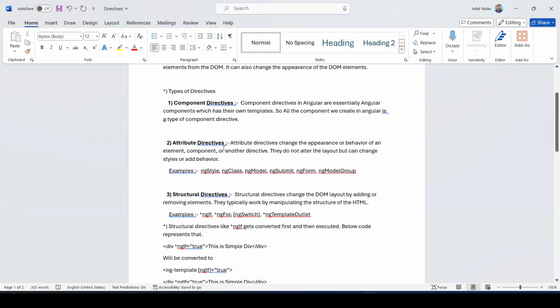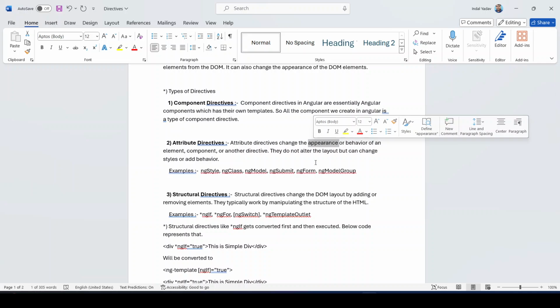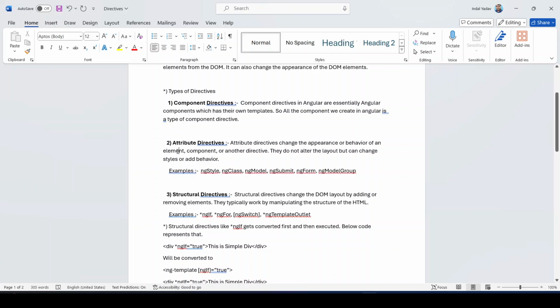Next we have attribute directives. Attribute directives change the appearance or behavior of an element. Appearance in the sense of look and feel. So we can change the look, like I said, the font color or the background color, or whatever you want to perform. Or the behavior of an element; behavior also we can change. These are the things that we can achieve with the help of attribute directives.